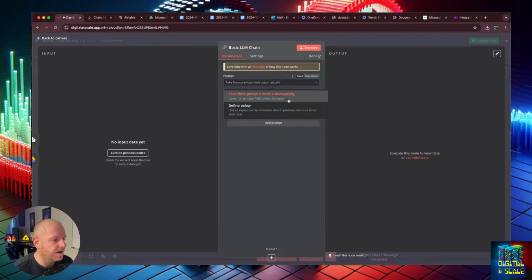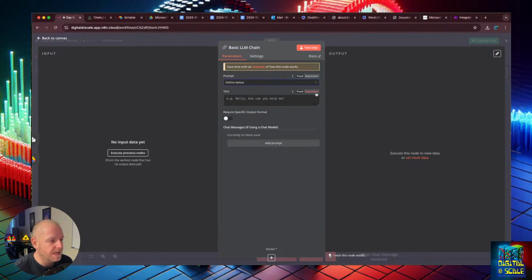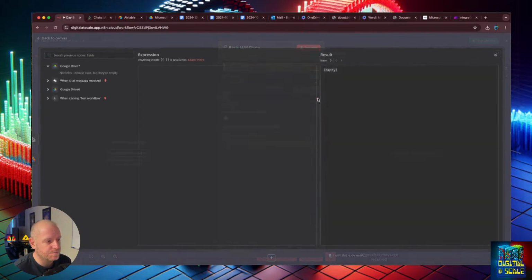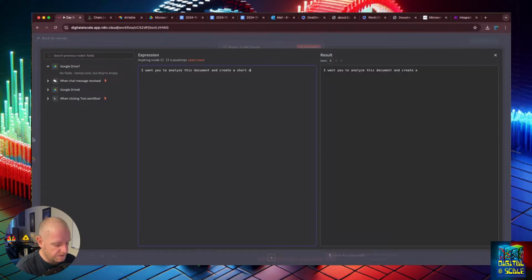So we're going to take data from, we're going to say define below, and we're going to go expression. Every time we start this LLM chain, we want to define our own prompt instead of just taking it automatically, and we want to click this expression to use this. So I'm just going to do a basic one. I want you to analyze this document and create a short 1-paragraph summary of its contents and why it's important to me.